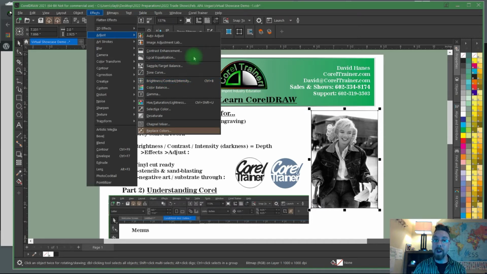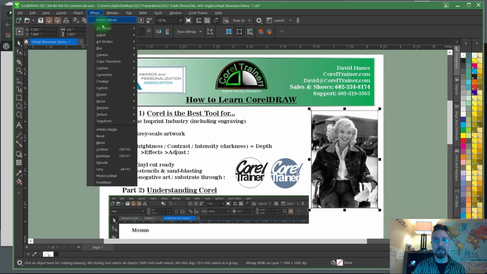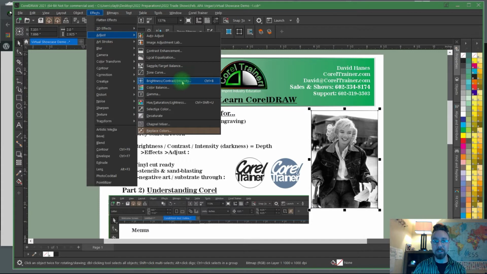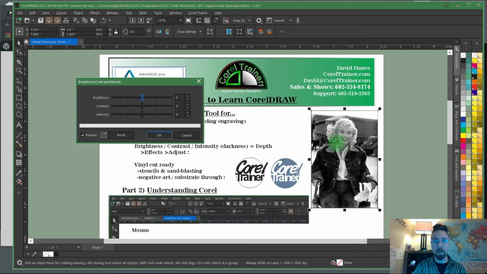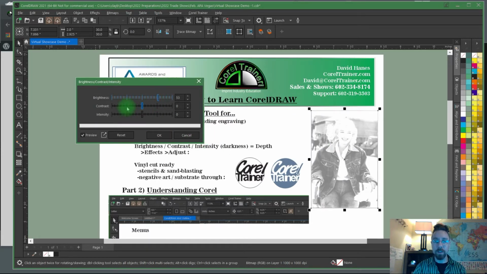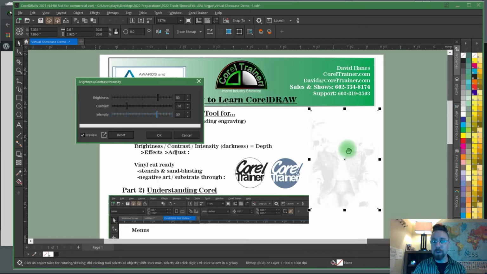You'll notice there's quite a few other adjustments and features and filters that you can use inside Corel other than Brightness, Contrast, Intensity. Corel is very dependent on what's selected. With this photo of Marilyn Monroe selected, I can increase the brightness, decrease the contrast, and increase the intensity. And you'll notice quite a bit of difference in that photo itself.